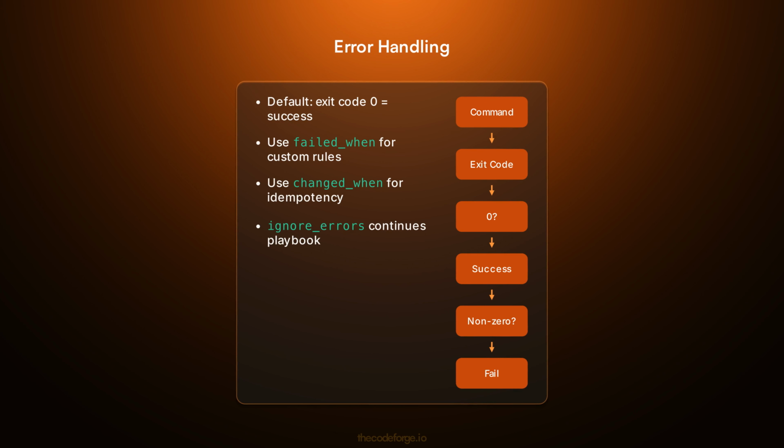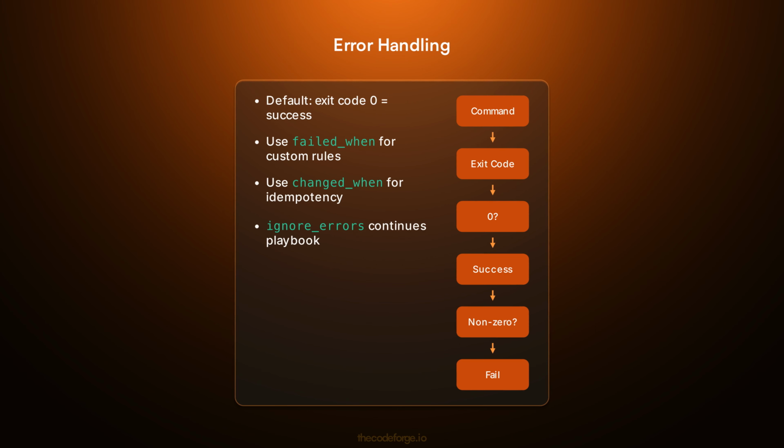By default, Ansible considers a command successful if it returns exit code 0. You can override this with failed_when and changed_when. For example, if a command returns 1 when a condition is met, you can allow that as a valid success. ignore_errors lets the playbook continue even on failure.